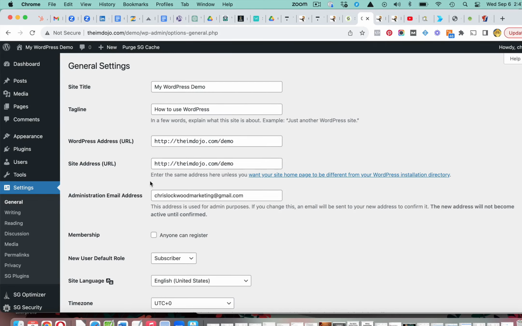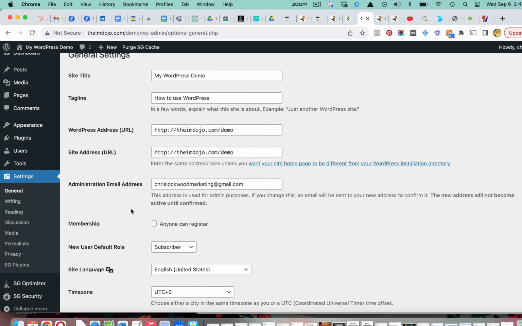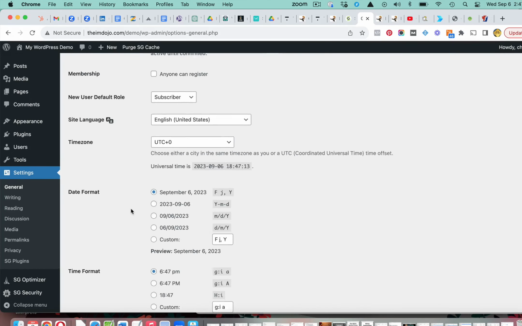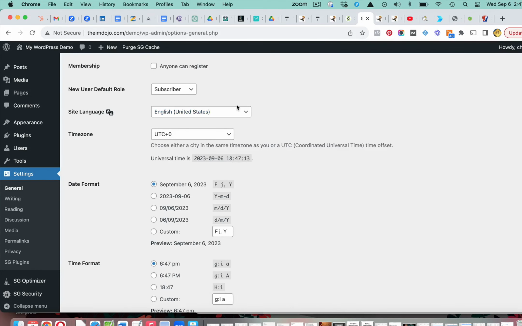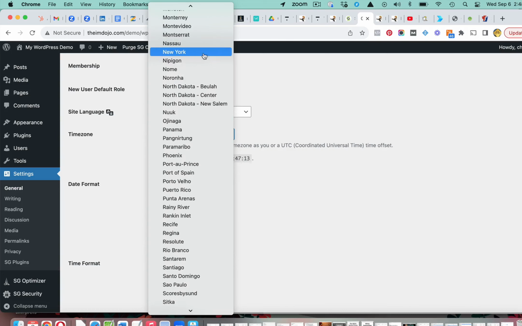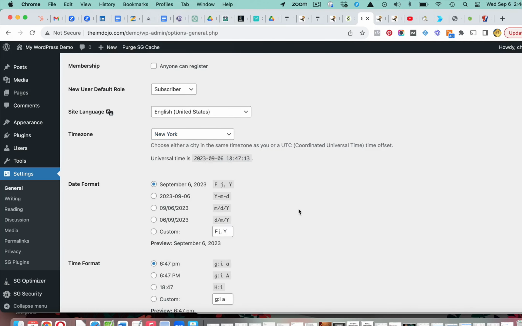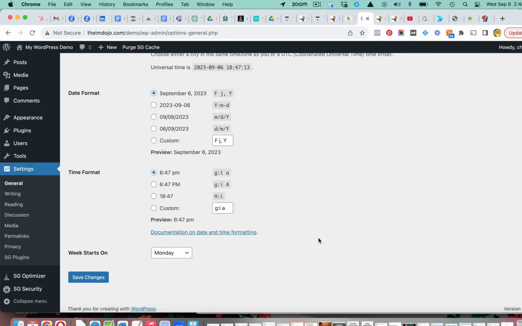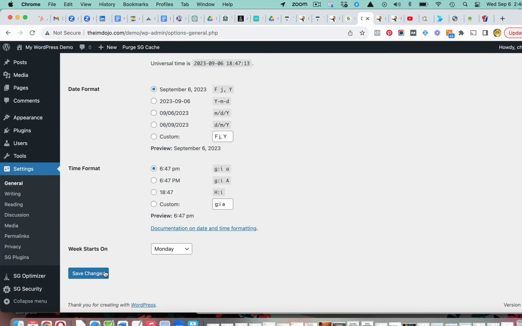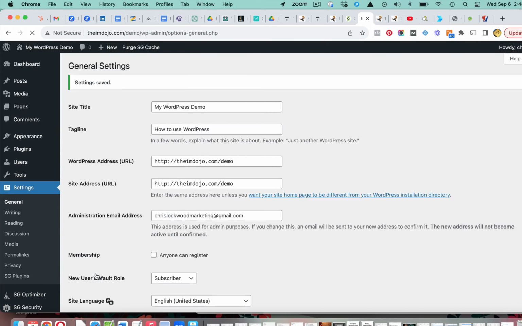Our address, we'll leave those alone. Admin email, leave that alone. Anyone can register. Do you want to let people register to leave comments or not? Or do you want to turn comments off or what? This, we're going to leave the same. My time zone, I'm going to go ahead and change it to, I'm going to choose New York because that's the time zone I'm in. Date format, I'm happy with. Time format, I'm happy with. And week starting on Monday is fine. Save those changes.